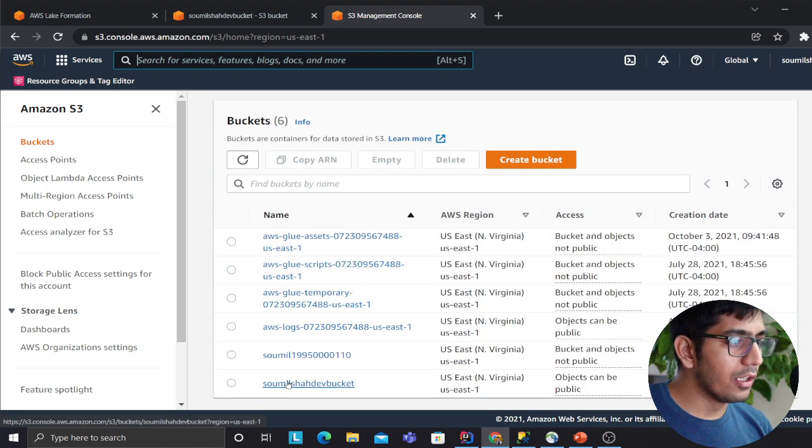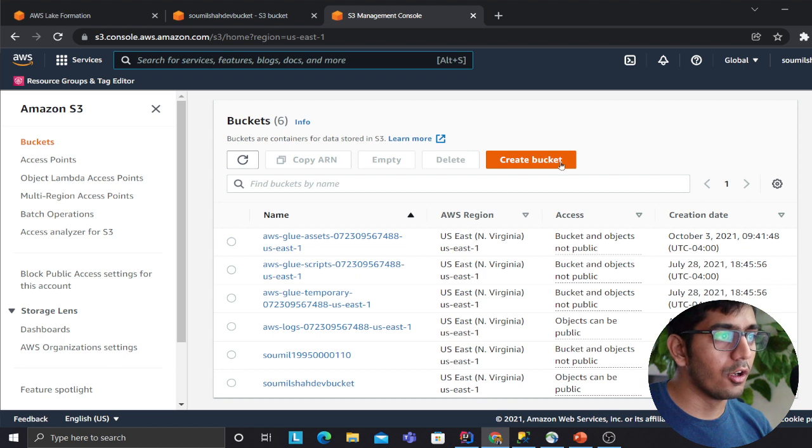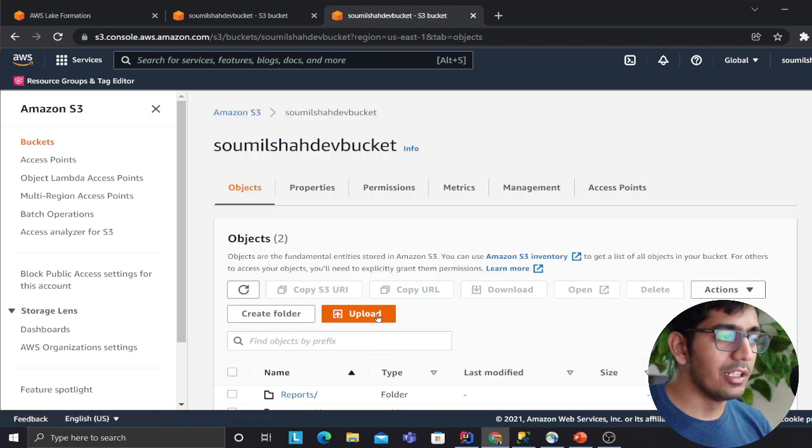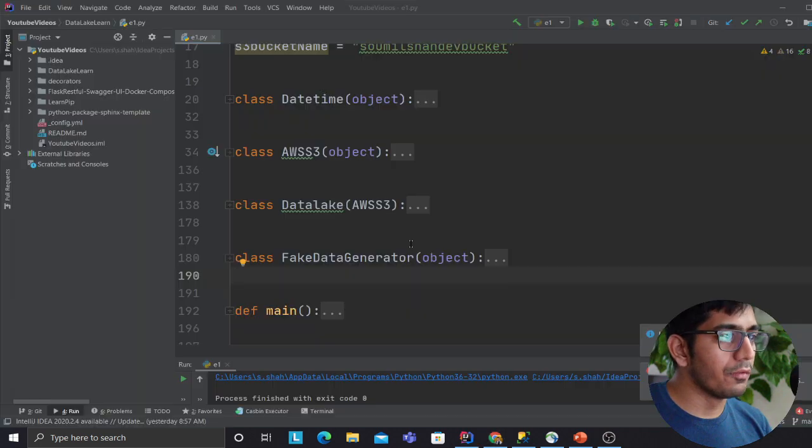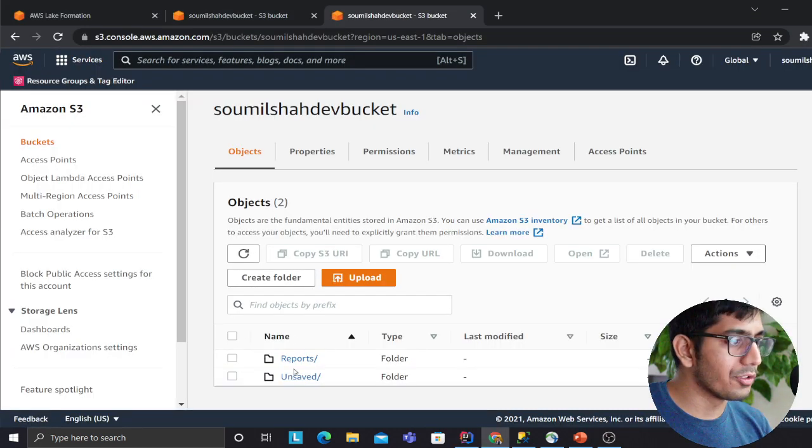I have a bucket here called Saumil Shah Dev Bucket. If you don't have one, click on create bucket and essentially create a bucket. After your bucket is created, as you can see, I have a couple of JSON files, and let me show you the script first before we go to the structure.